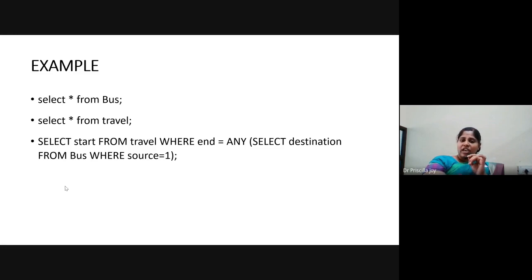First it will be checking within the bus what all the sources are which are equal to 1. If it is equal to 1, what will it be doing? It will be selecting the destination. So for selecting the destination, what will it be doing? It will be selecting the start from travel where end equals whatever the result is which we have found out there.